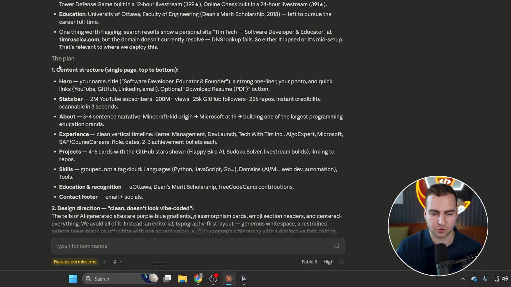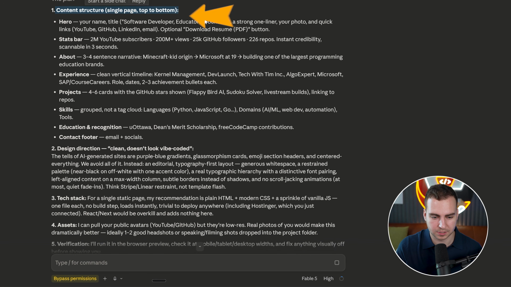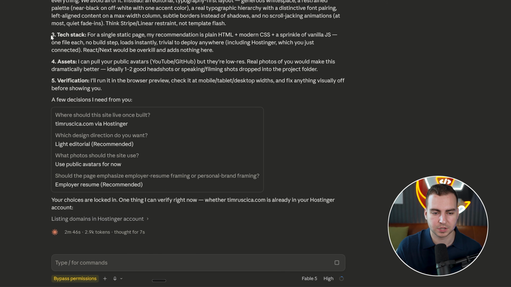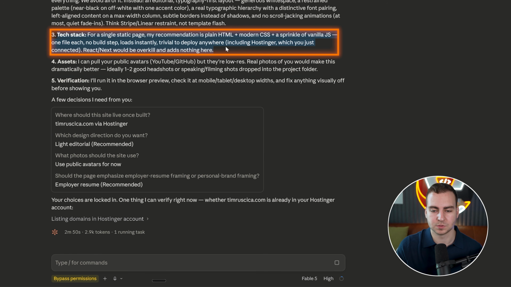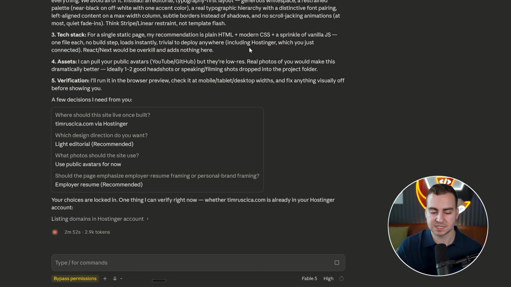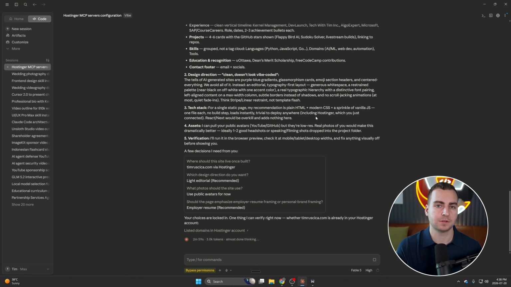Now you'll also notice that it's created a bit of a plan for us here. It has content structure, right? Design direction, tech stack, assets, and then verification. And for the tech stack, this is what I was talking about. We want to decide before we start building this, what languages and technologies we want to use. Now, this is fairly straightforward to do if you're going to build a web application, and I'm going to go through some general rules you can follow.